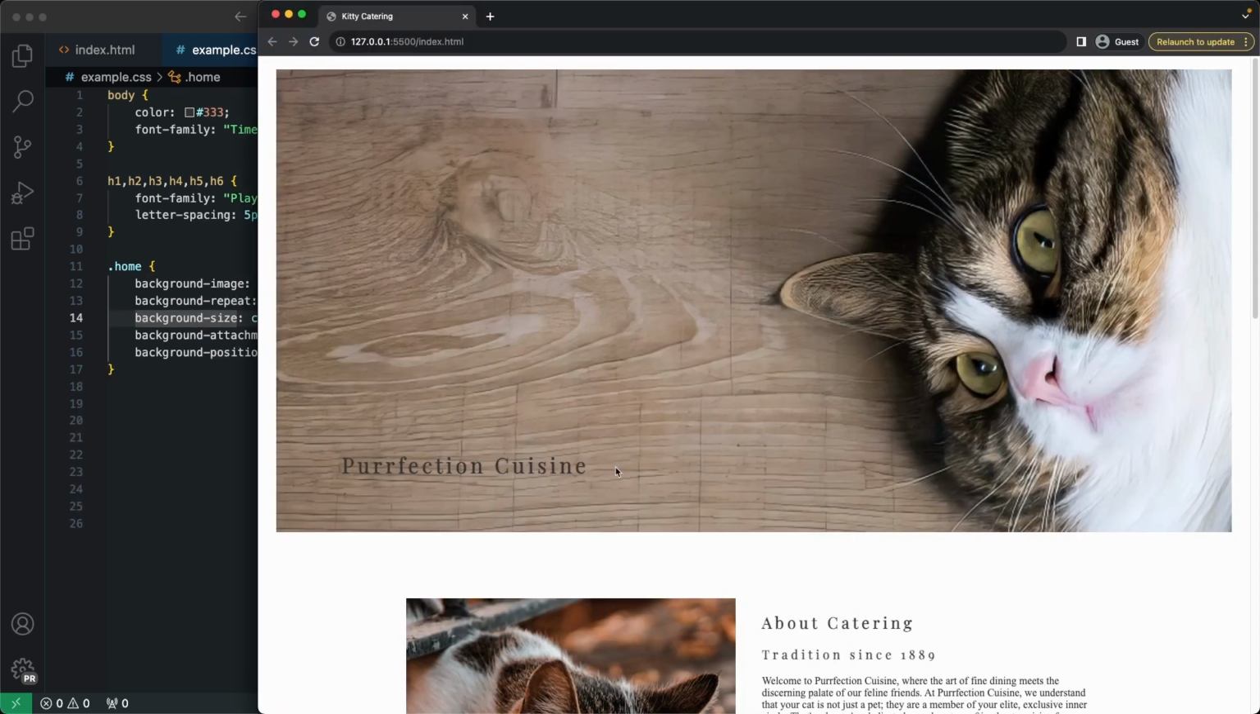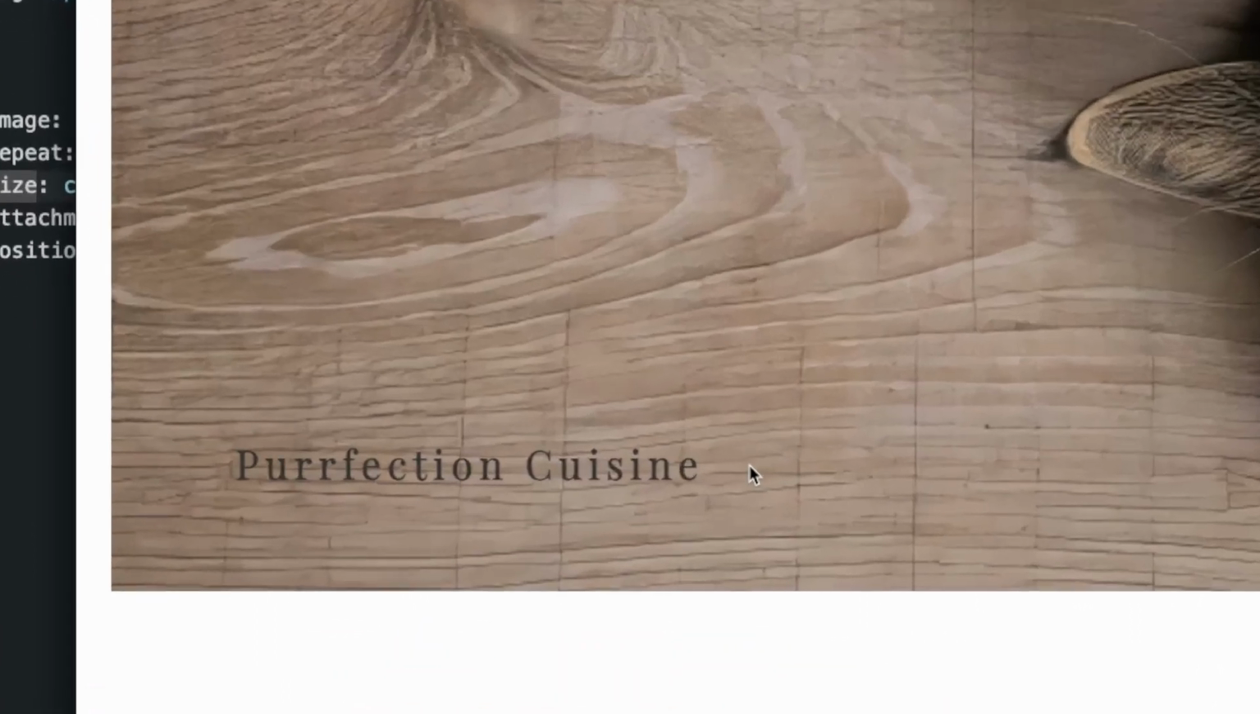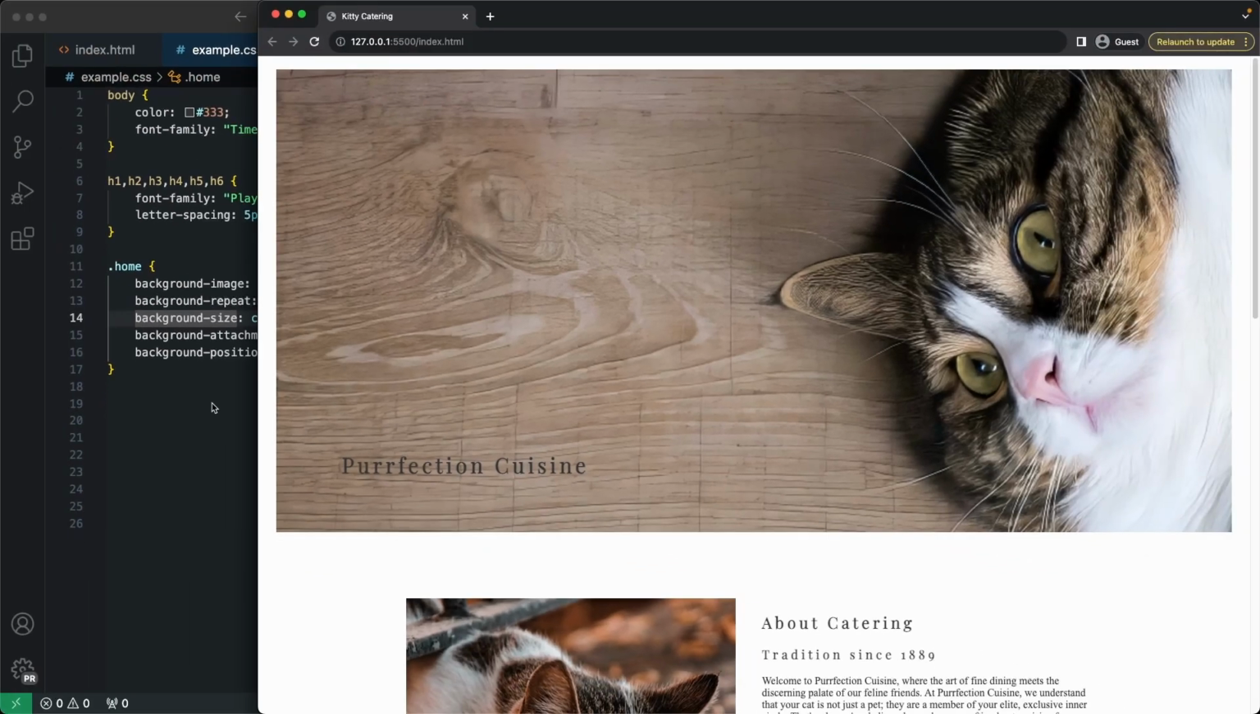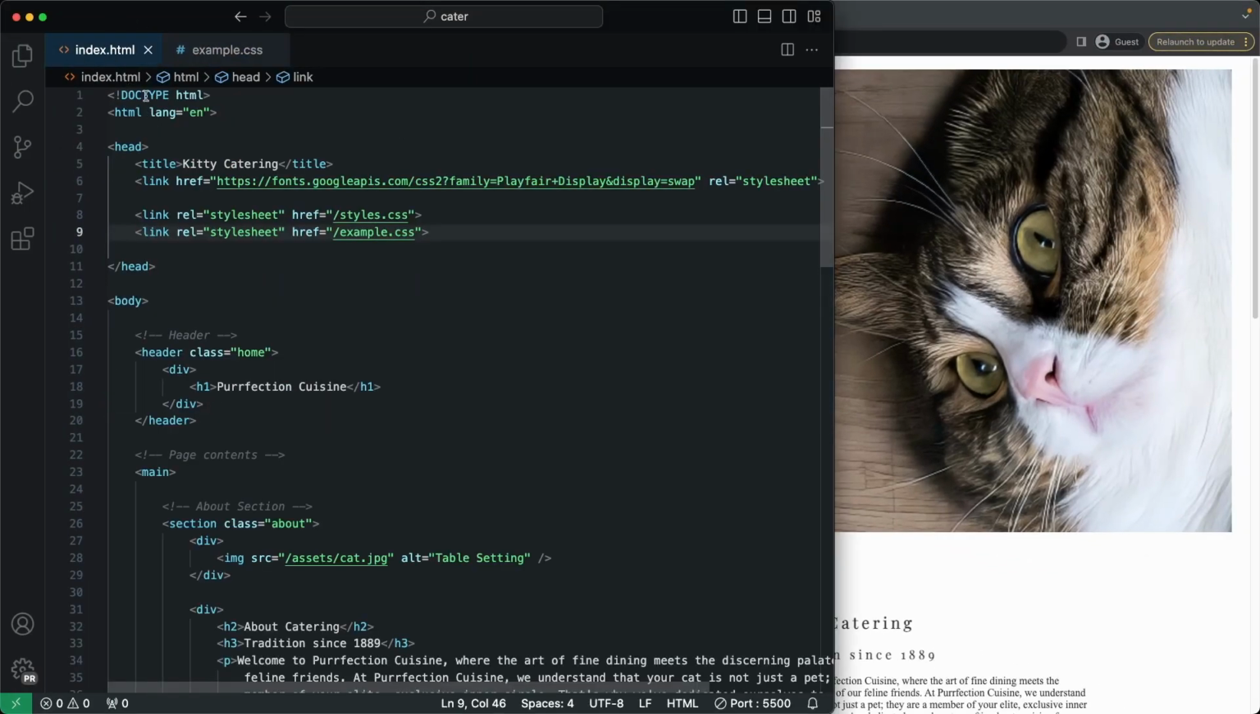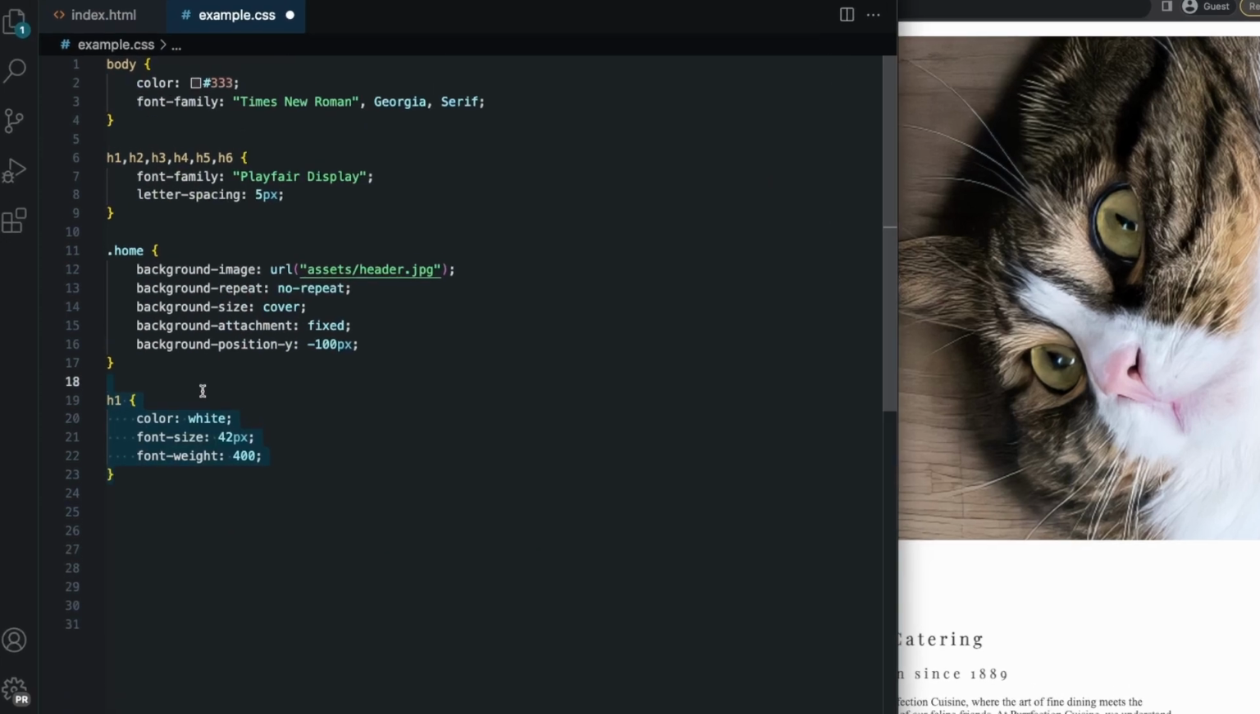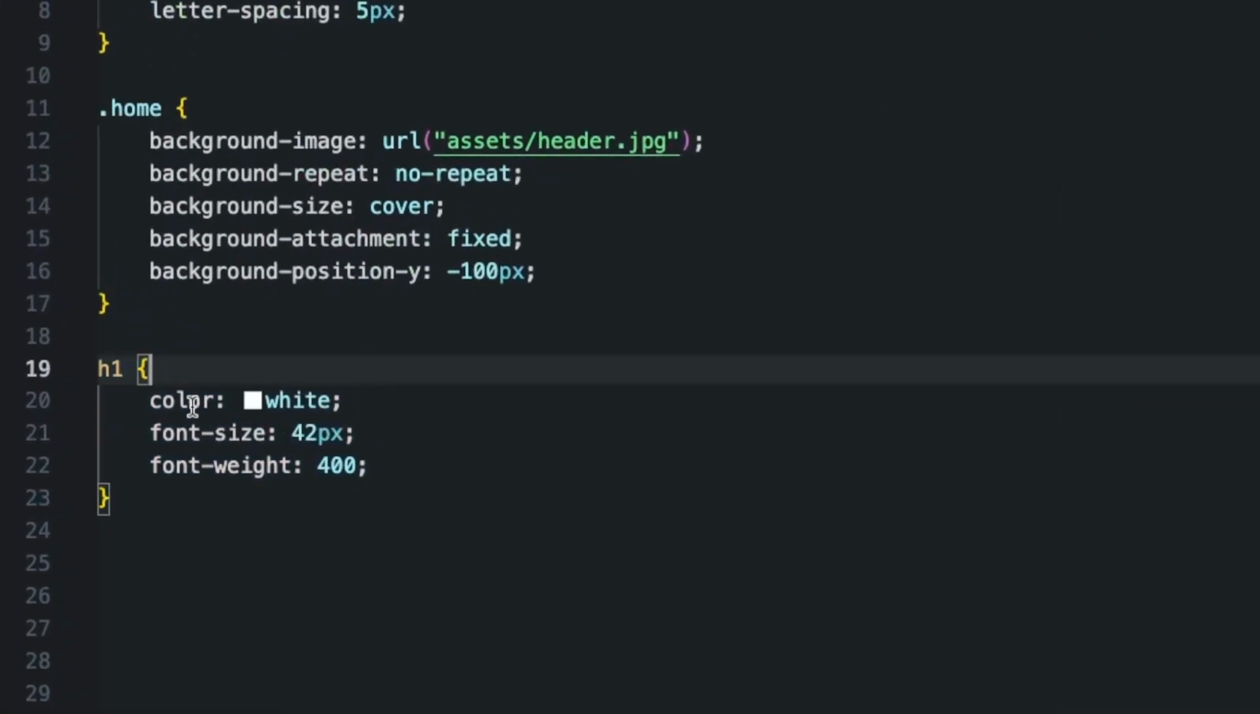So our title is a little hard to read right now against the background, so we're going to fix that. So if we look at our HTML, you'll see that our title is an H1. So we're going to do all of our styling for an H1. So what we have here is we're changing the color to white. We have our font size set to 42 pixels.